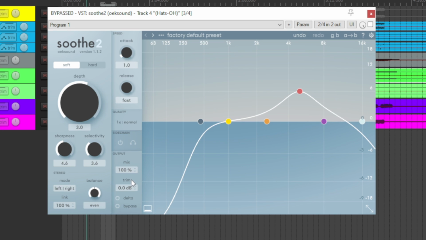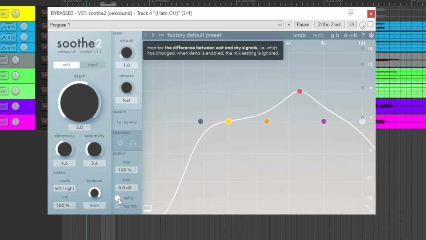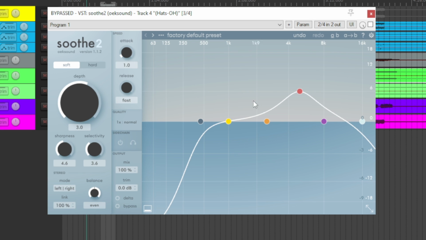Then you have the trim control here in case you want to compensate any volume that you lose during the processing, to level match the input and output of the plugin. The delta button that you have here allows you to listen only to what the processing of the Soothe 2 plugin is doing, and the bypass is just to turn off the processing.